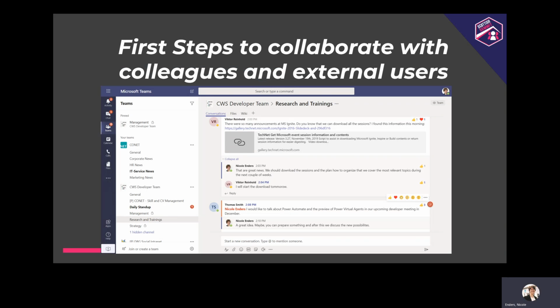And if you have a closer look here, then you see, okay, I have my list of teams. I can have so-called org-wide teams, so a team where everybody in the company is a team member. You can have different channels, and you can also have private channels. So think about working together with external users, and you still need a place where you can share internal information. Then a private channel can be a good option.